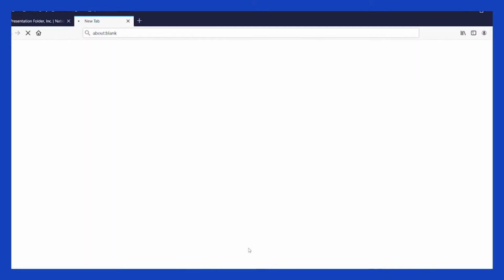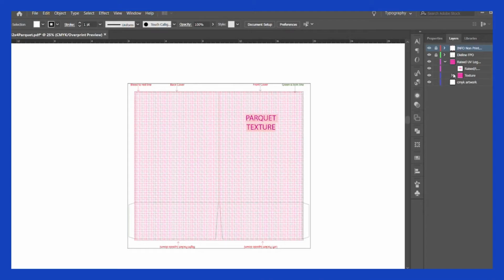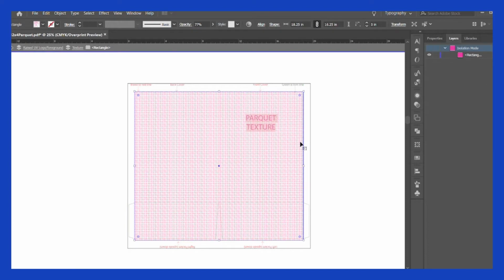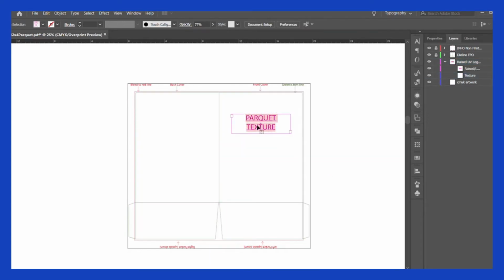Once you're in Illustrator, you will see the CMYK artwork, the die, all the template information you need, and the raised UV texture and type. You can go ahead and unlock the raised UV texture and type and delete that since we won't be using it for the tutorial today. Once you've deleted all the raised UV texture and type, you can go ahead and design your own folder.